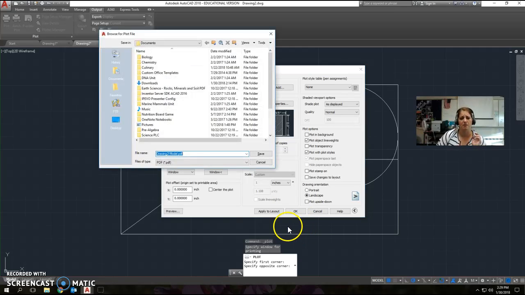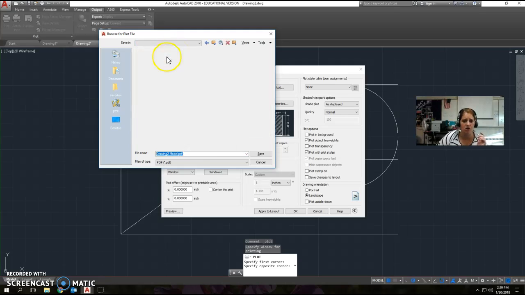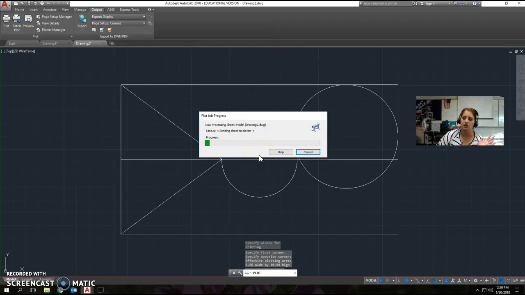The next window that's going to pop up is asking you where you want to turn this in. So I'm going to come down to my technology folder, and I'm going to come to AutoCAD, and I'm going to go and name it correctly. So my naming is my last name, and then this is just going to be drawing one. That's fine. Drawing one, and it's a PDF, and that's what I want. So then I go save.